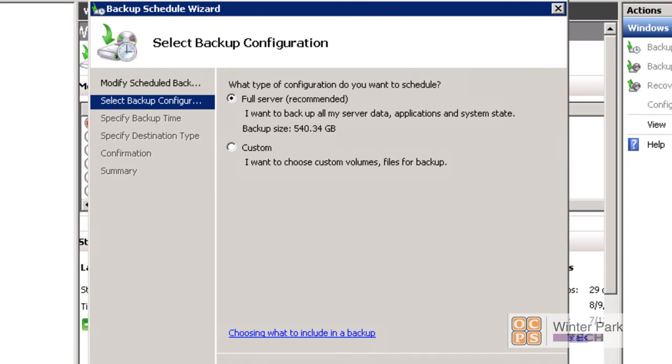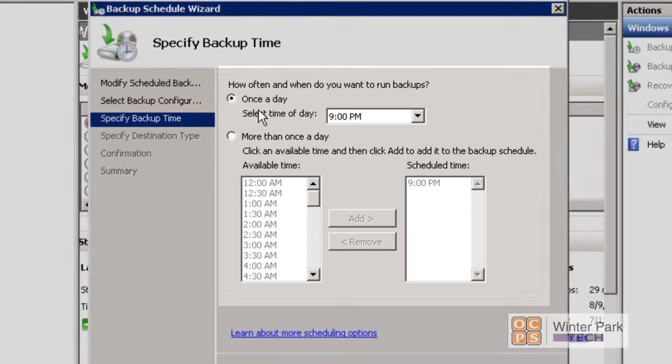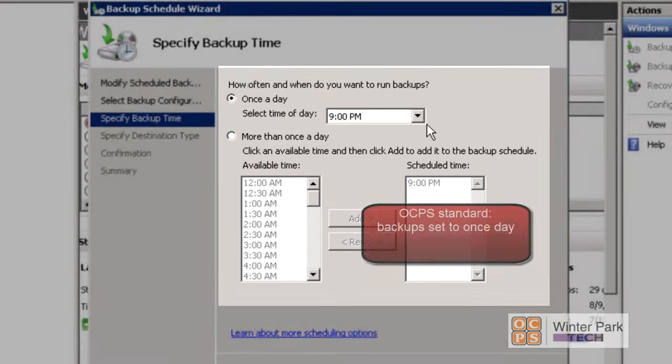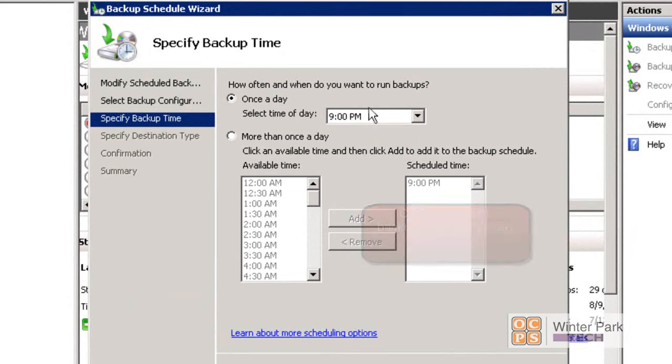Let's choose next. Here we choose the time of day. In the case of all the TSRs, you're going to typically choose once a day. That is going to be the option recommended by your area administrators. The option of the time of day is up to you. My recommendation is right after school or sometime in the evening so that it has full time to back up and not be in a backup state or doing a backup when the teachers and students arrive the next morning.